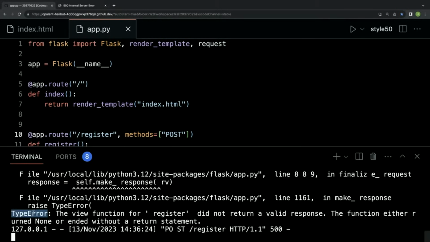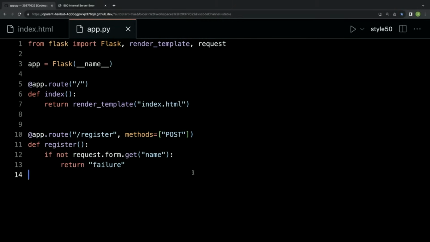It's a little cryptic at first glance, but here's the most important line of output. The view function for "register" did not return a valid response. So you're not going to see this one too often, most likely, unless you do what I did, which was you didn't have an else. Like you didn't handle the situation where there is a name and something should have come back.